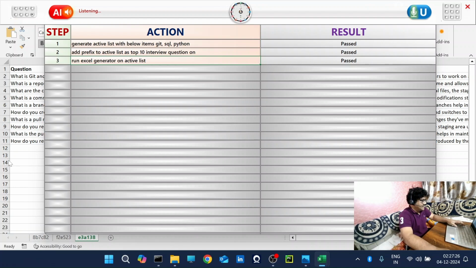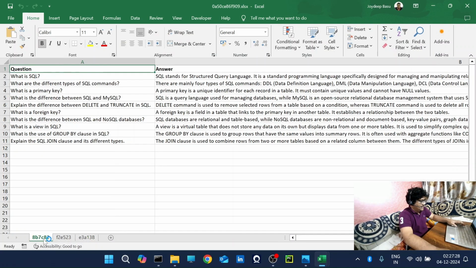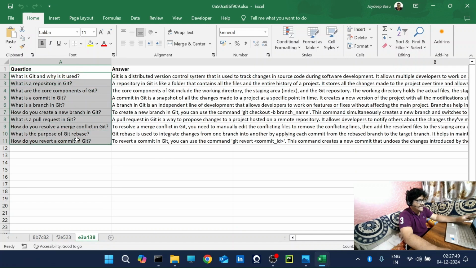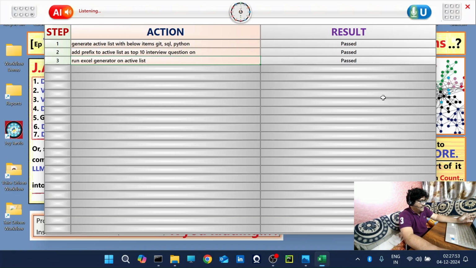And here is the output. I basically asked to generate top 10 interview questions on Git, then Python, then SQL. So it has generated questions on SQL along with the answers, Python, and Git. You can type anything. All right, let me close.